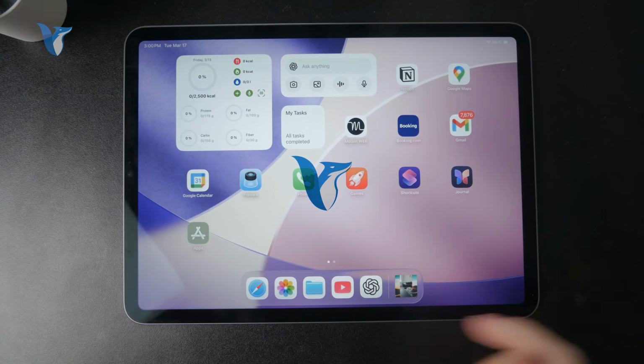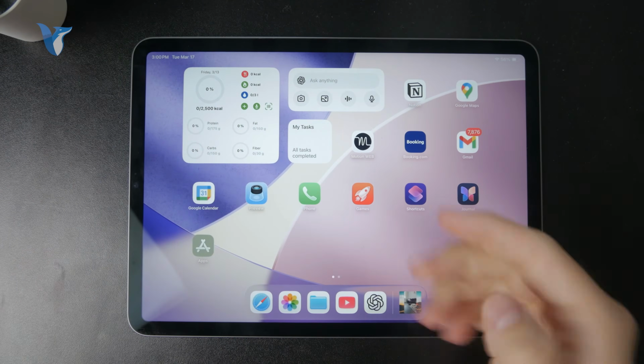Here's how we can make the Instagram go full screen on the iPad. Let me explain how it works.